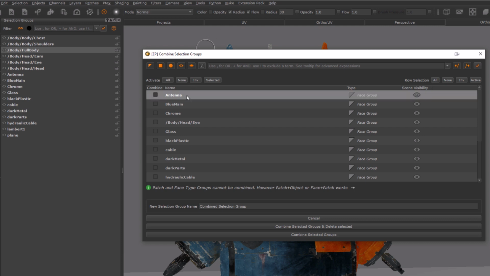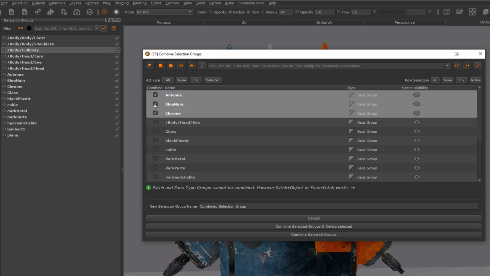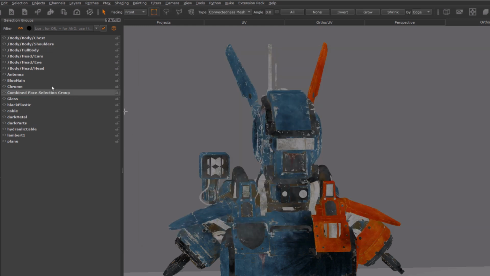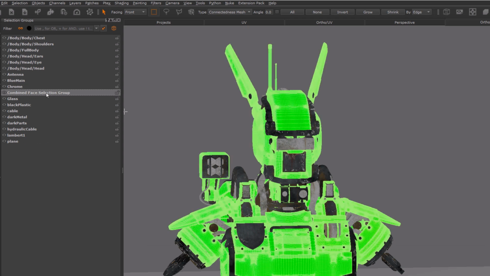You select the groups you want to combine, you mark them for processing by ticking the checkbox, you specify your new selection group name down here, and then you either click the first Combine Selection Groups button, which will delete the selected groups after they were combined into a new one, or you choose the second button, which will just create a combined group and leave the selected ones alone. So here, as a result, I have my new combined selection group now.